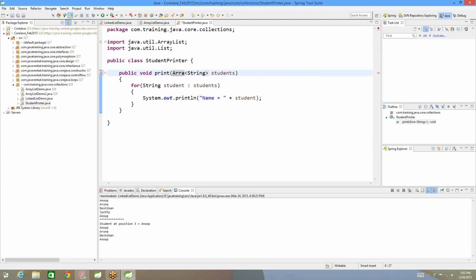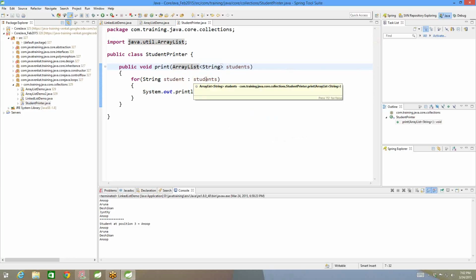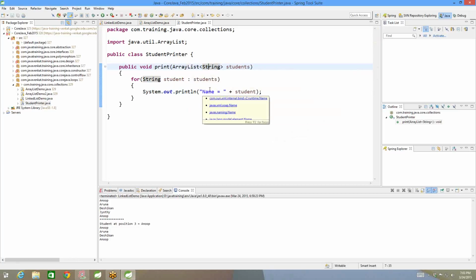Exactly, precisely. So if I say array list here, what I'm saying is that I'm forcing everybody to send me an array list. Today you send me array list, good. But whoever is the caller, whoever wants to use the student printer, let's say they change the code from array list to linked list, because they're doing a lot of insertions and deletions in between. Once they use the linked list, will you be able to call this print method? You cannot, because it doesn't accept it.